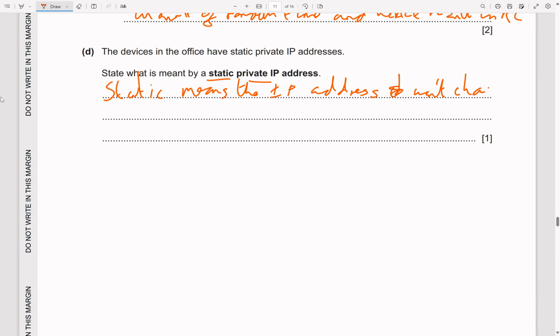I think just won't change. Of course, unless the user manually changes it. So let's write: unless the network admin or the user manually changes it.